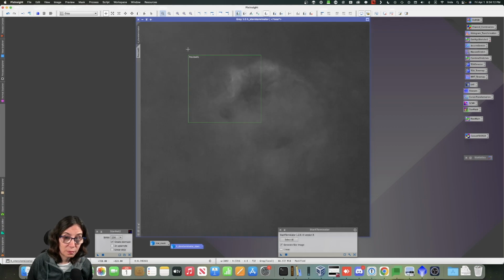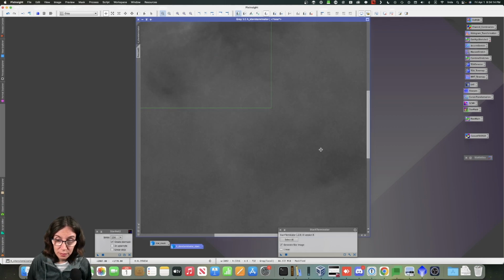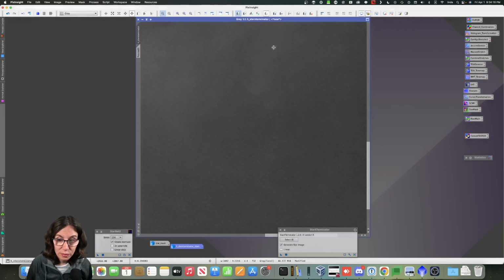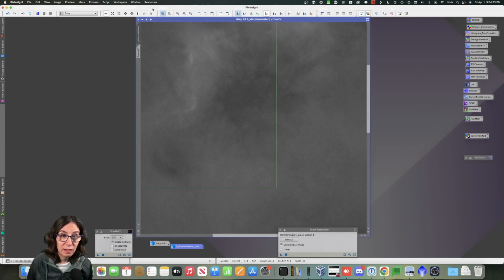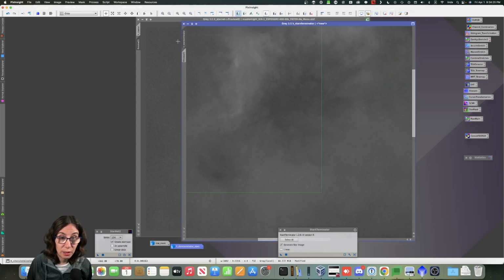Let's come down to a spot where we've got a lot of detail, at least for this nebula.